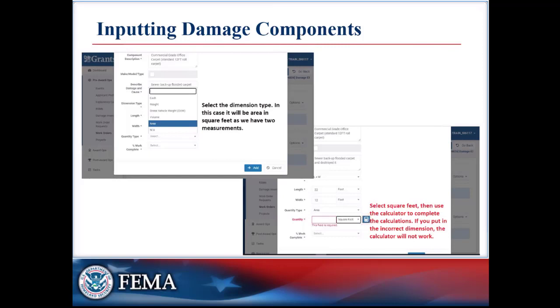So yes, this is a computer system. You think that it would have everything correct, but let's not lose sight of validating and peer reviewing and making sure that it is actually correct. So double check your work. And to calculate square footage, we take 22, we multiply it by 12, as those are our room measurements, and we get 264 square feet.